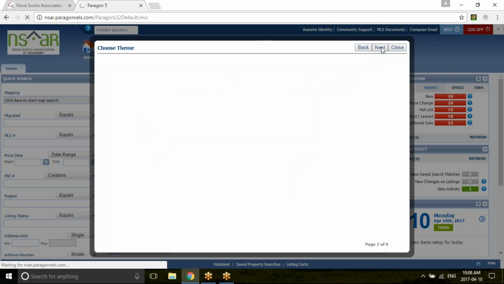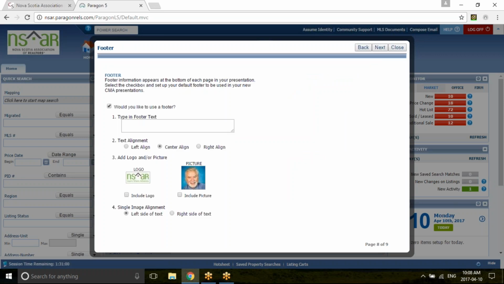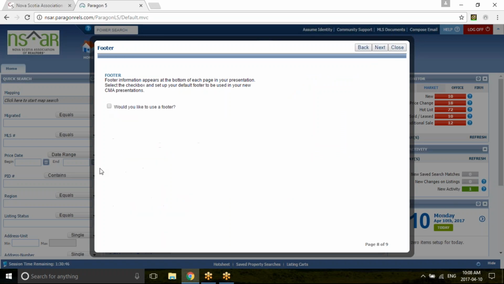So we'll click Next. And this asks you if you would like to put a footer into your package. And the footer, of course, is information that is going to go on the bottom of every single page of your documentation. I don't have that. Do you have this? Yep, put a check mark in the box.